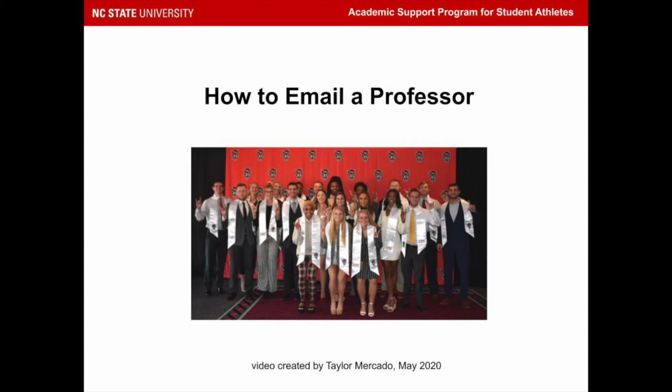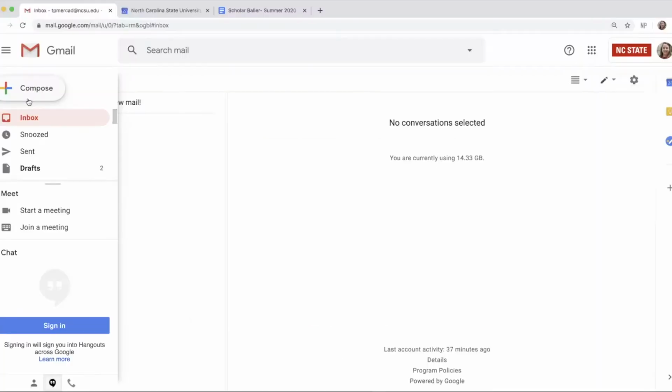As you can imagine, there will be many times throughout the course of your time at NC State that you will need to reach out to professors via email. Today we're going to go over just some quick tips and tricks of how to best communicate with a professor via email. What we'll do is start off with Gmail. It is important to use your NC State email for all official correspondence with your professors and your academic coordinators.